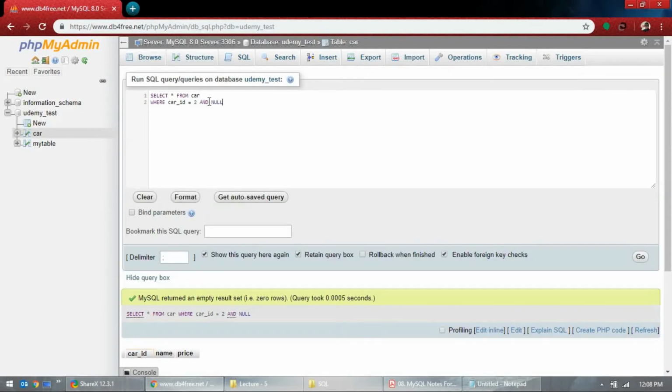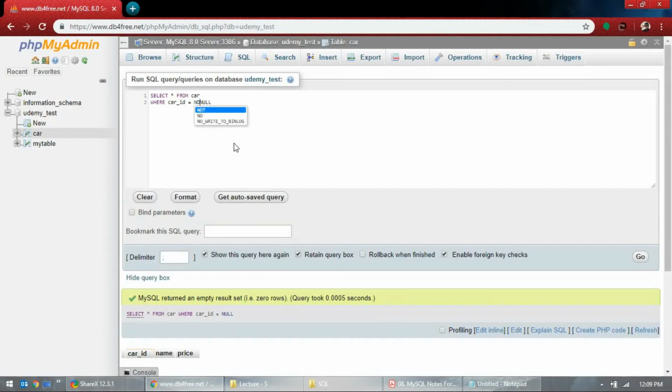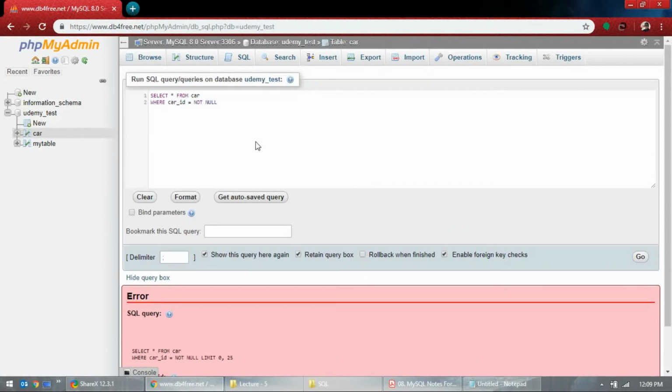But then we'll not use this where car ID is null, right? Why not use this? So it records 0, and if you use not null, you can use this not null too, and this will give syntax error. How interesting. This never gave syntax error for this one, but it did give for this.